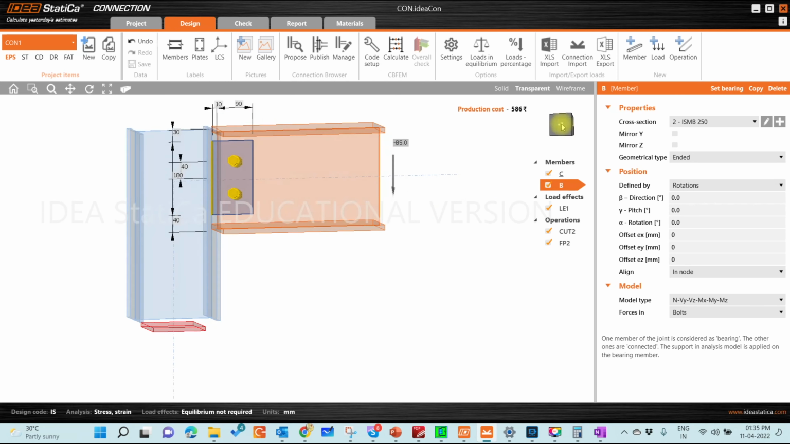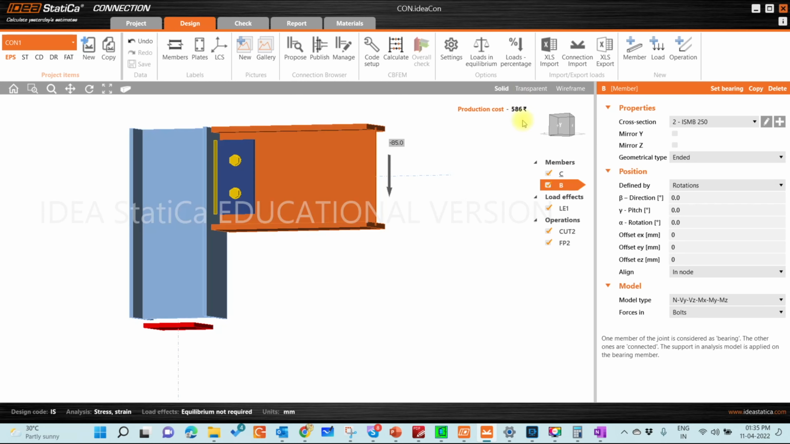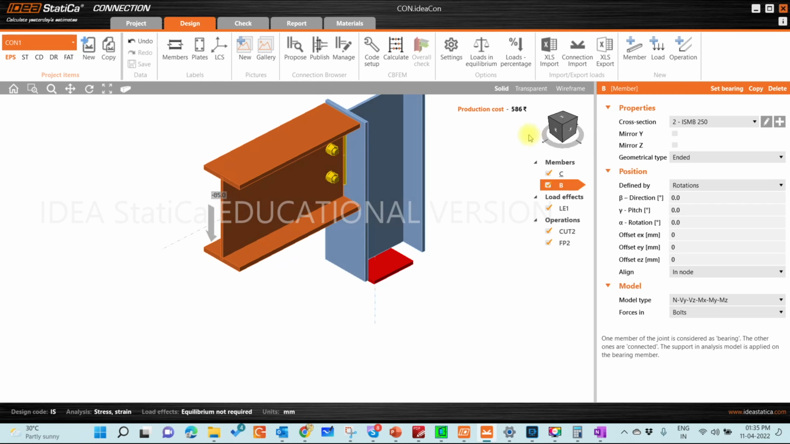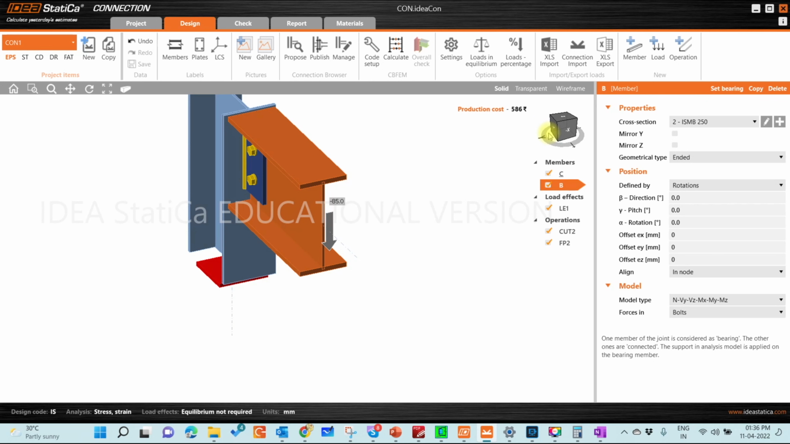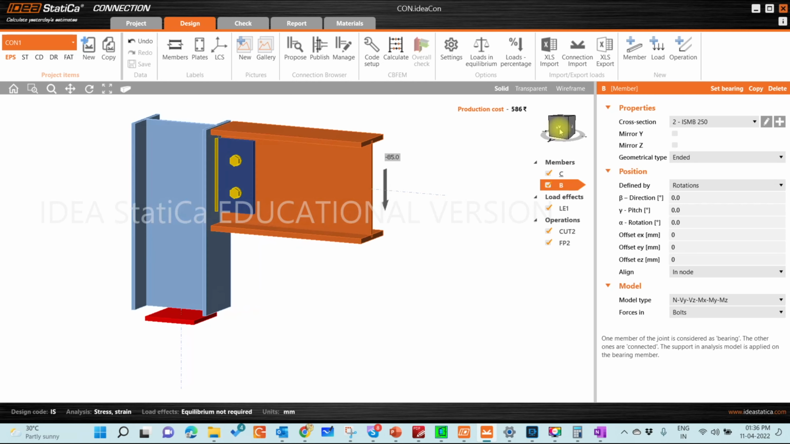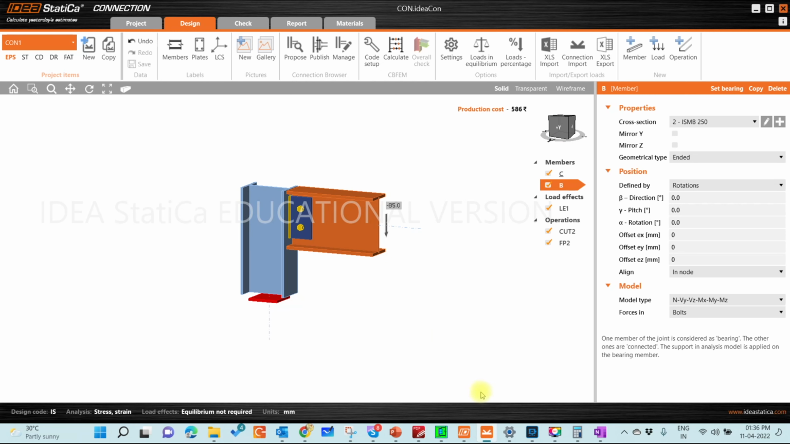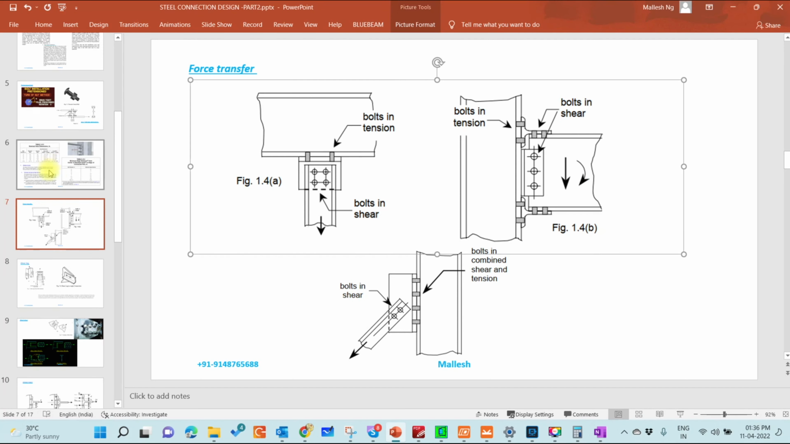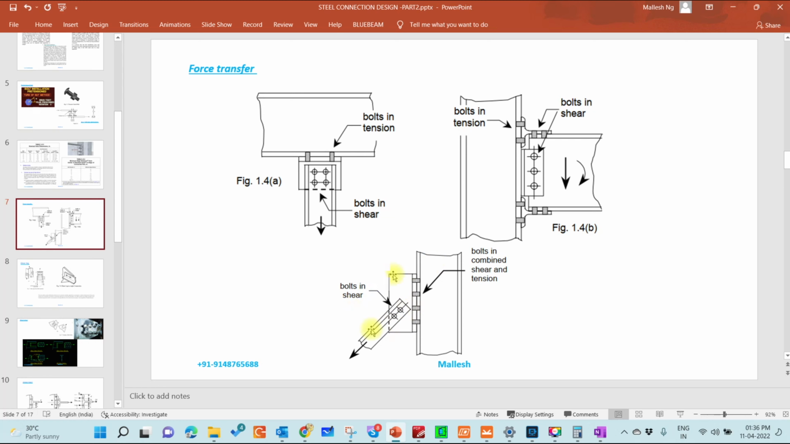So this is a simple shear tap connection. I'll talk about all these connections in detail in upcoming videos. We'll move on to our next topic. In the same way, in a bracing connection, these bolts will be in shear.